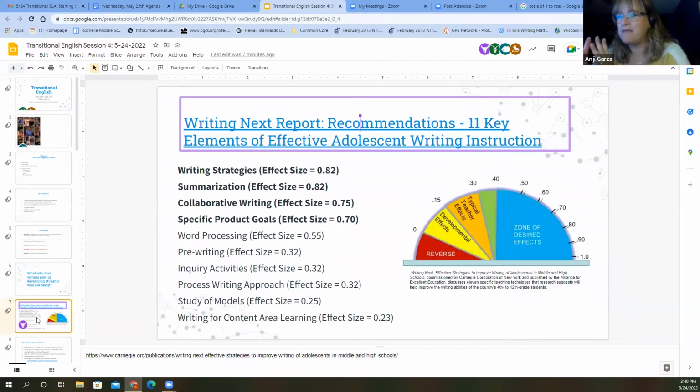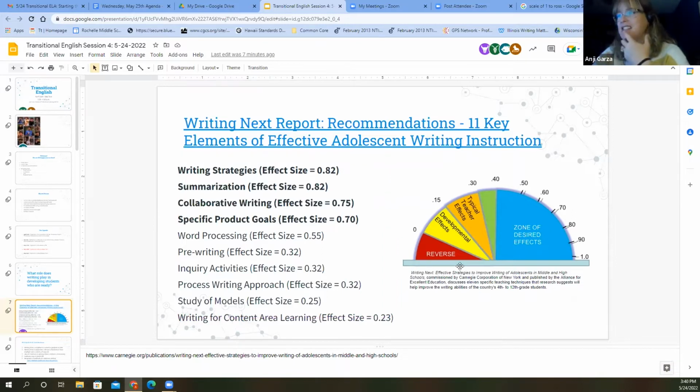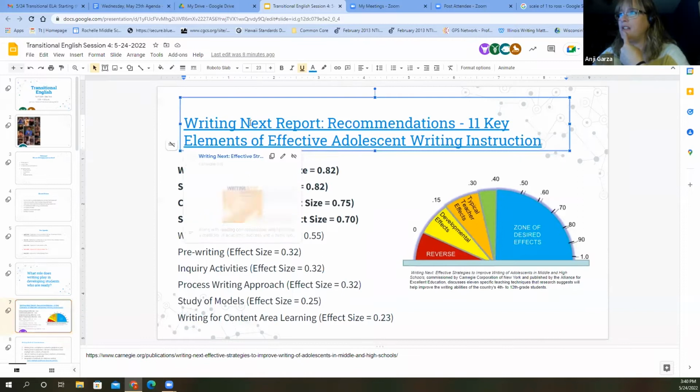So the first thing I kind of wanted to start off with this afternoon, and I like to call it my gas gauge. John Hattie, who is one of my favorite researchers, uses this kind of visual to look at effect sizes. And so the effect sizes that I've pulled here on the left are actually from the Writing Next report. The hyperlink for that report is down here at the bottom of the screen, as well as hyperlinked up here in the title.